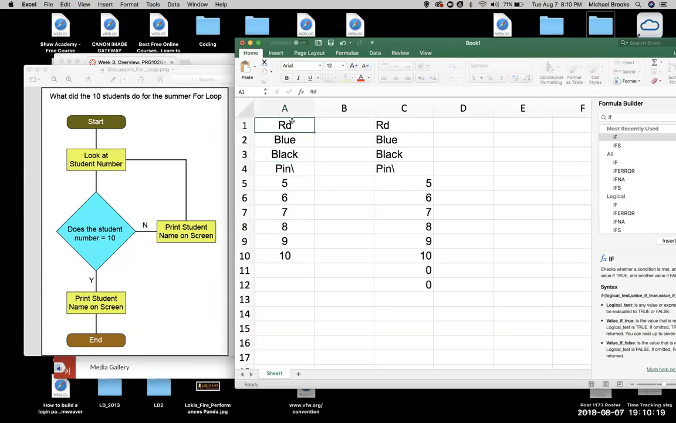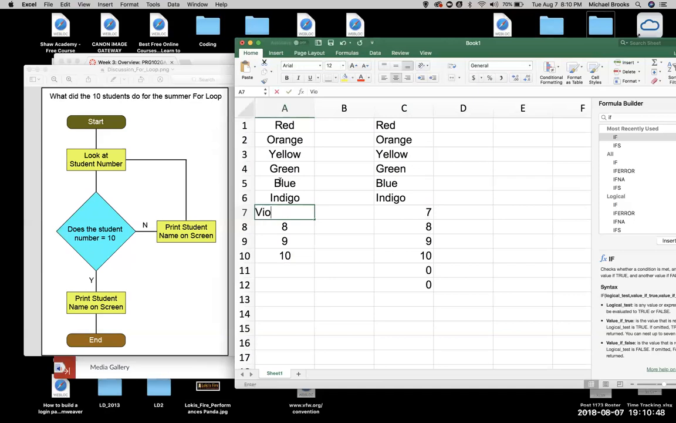Here, actually, I got an idea. Red, orange, yellow. Do you know what this is so far? Green. The Roy G. Biv. Blue, indigo, violet. So Roy G. Biv, right?